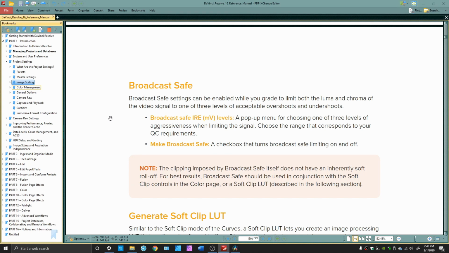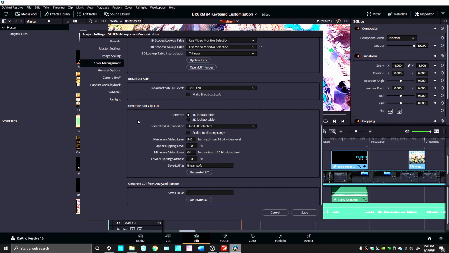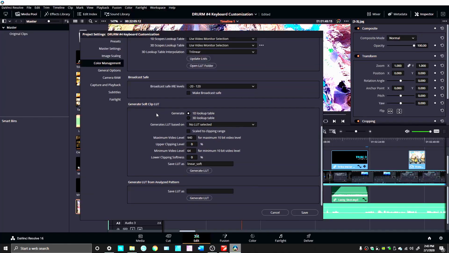Broadcast safe. Broadcast safe settings can be enabled while you grade to limit both the luma and chroma of the video signal to one of three levels of acceptable overshoots and undershoots. Are you doing films for professional broadcasting? Probably not. Leave all this the way it's set. Don't worry about it. You're probably never going to have to worry about this stuff. Generate soft clip LUTs. Care to venture a guess? Generate LUT from analyzed pattern. I've just got to skip this because it's not going to mean anything to you.